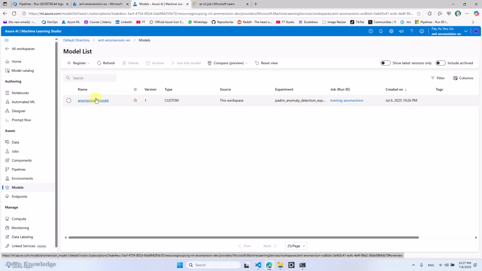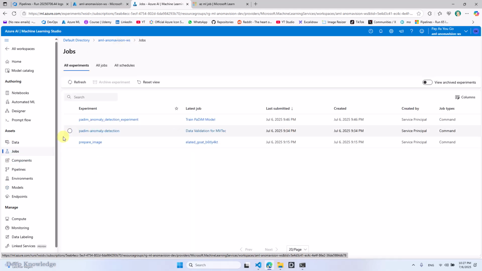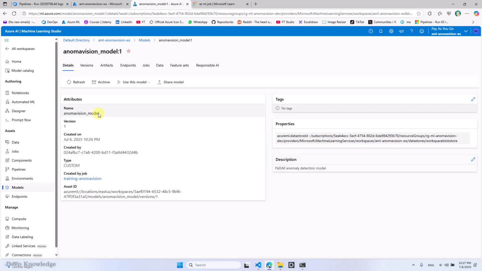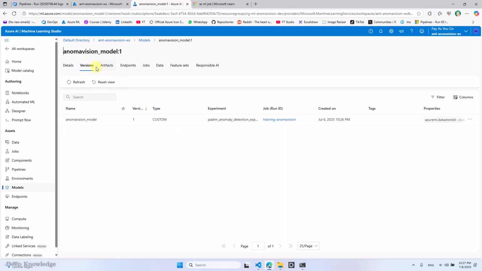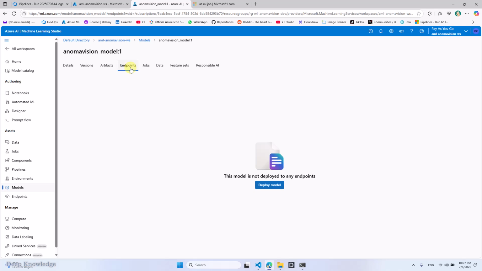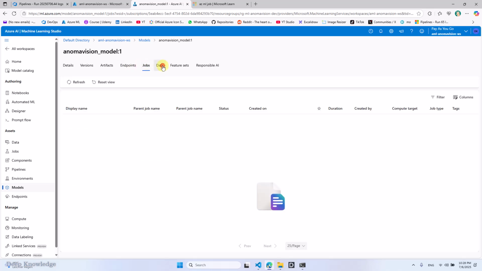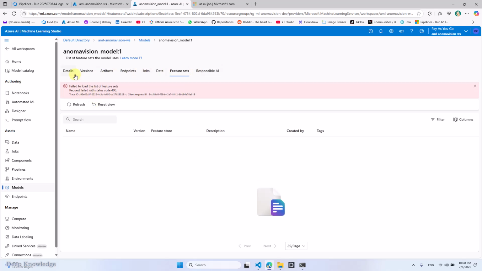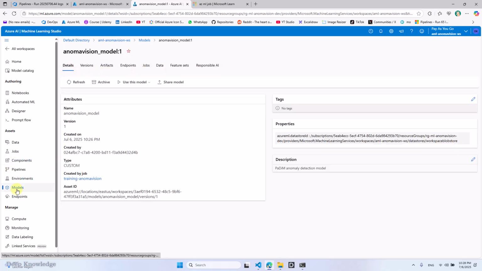This is our model, and you can see here, this was the job, and this is now our models, and you can see our model is here, and the versions. It was only version 1. You can see it has the model artifact in ONNX format, and you can see if you already use it in endpoints. Here are the jobs. There are no jobs. There's no data, there's no feature set, and so on. So now our model is here, right?